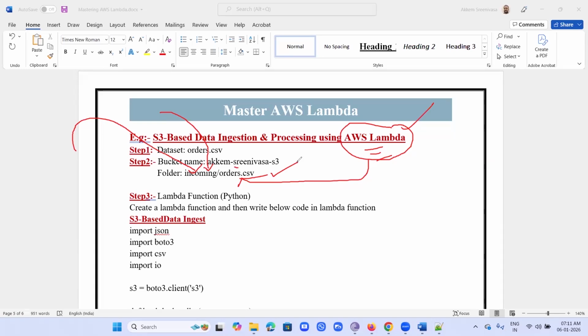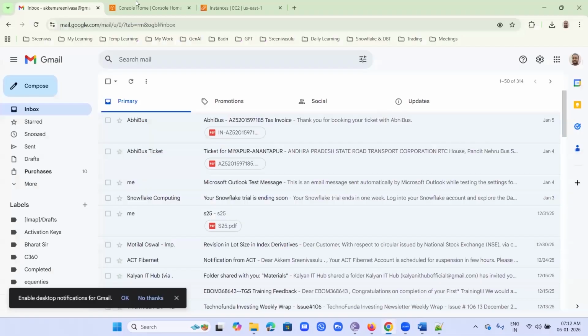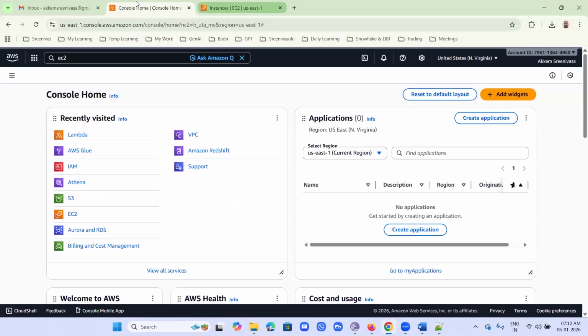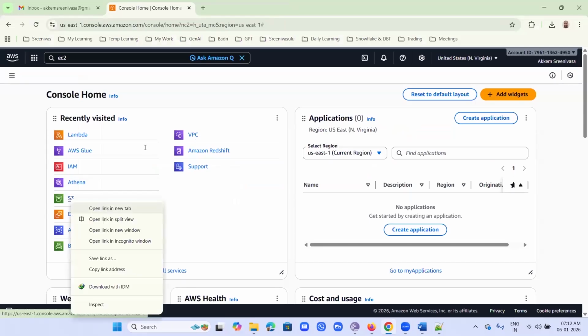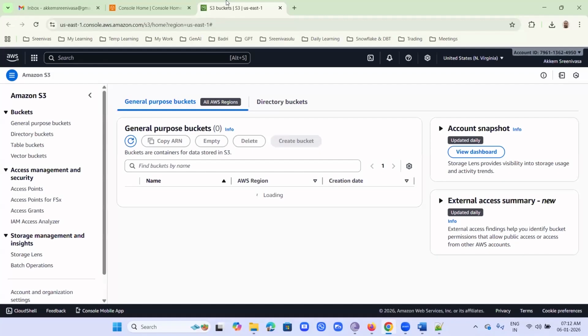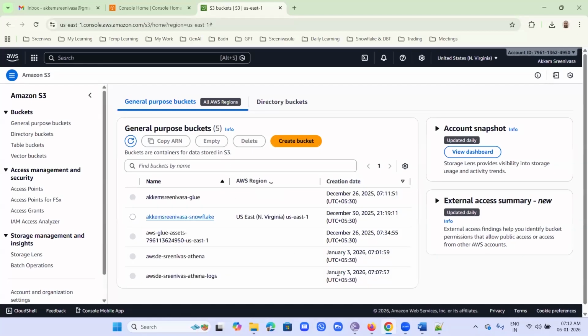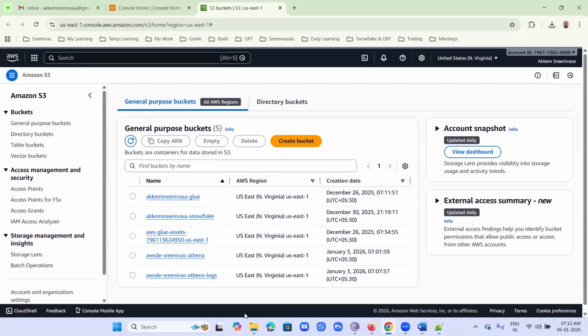I am going to implement data processing in AWS Lambda. So let's first start by creating a bucket in S3. First log in to AWS Cloud. I have already logged in. Here I am opening S3. In this S3 you can see buckets. I am creating one bucket. Create bucket.